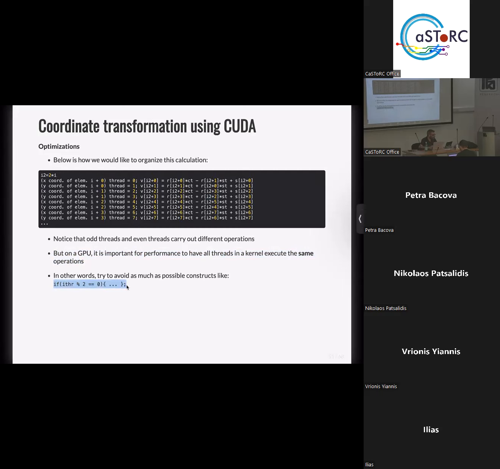Why do you need to do that? The reason is the way the GPU architecture works: a group of contiguous threads needs to execute the same instructions, and that group of threads, in this case on this GPU, is 32 threads. So the threads with index from 0 to 31 can only follow the same instructions in parallel.